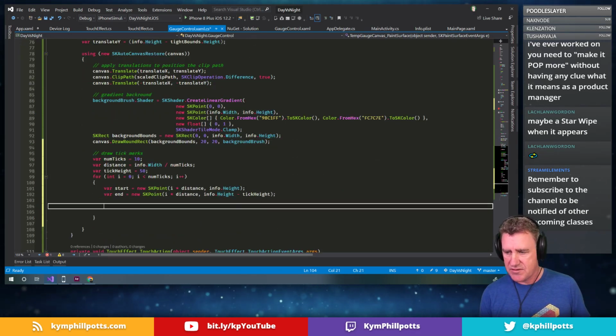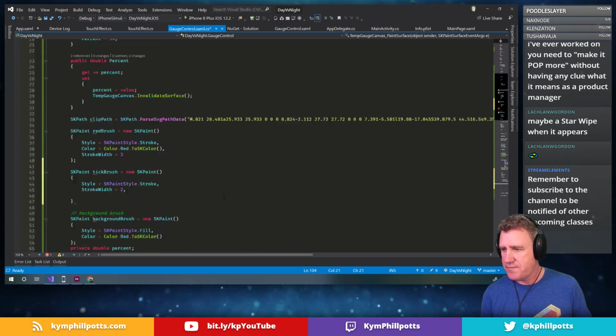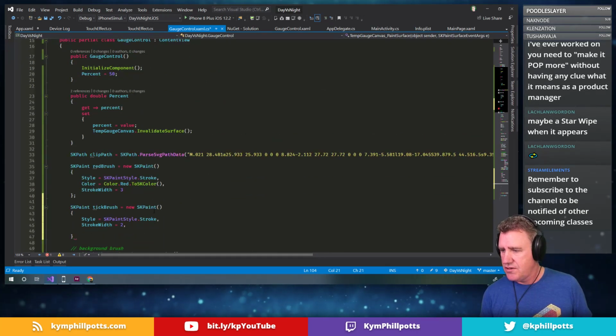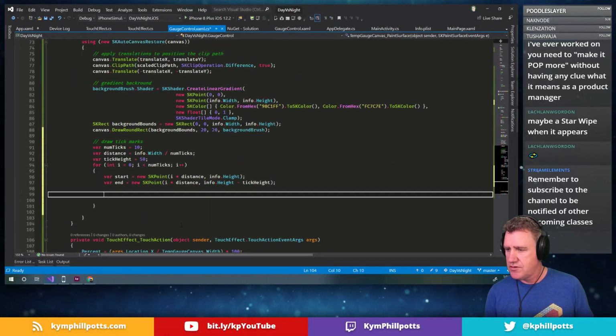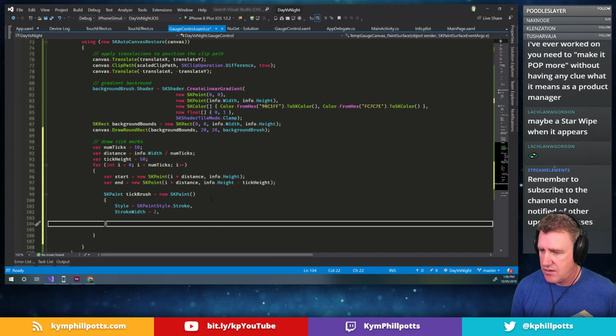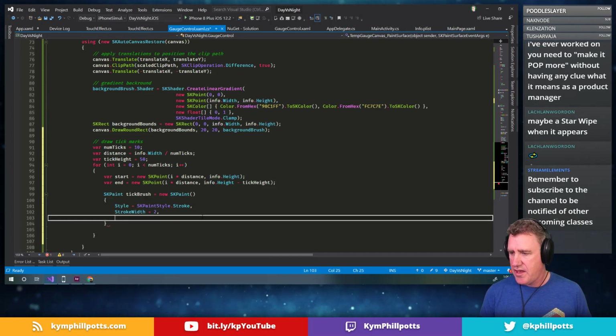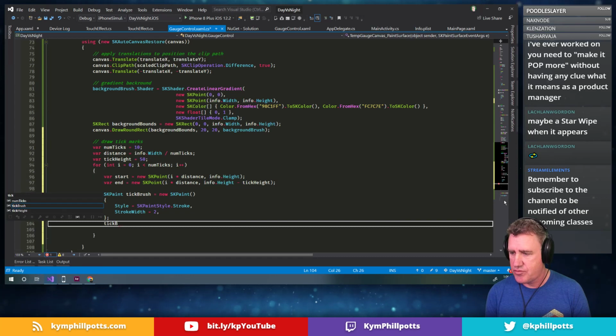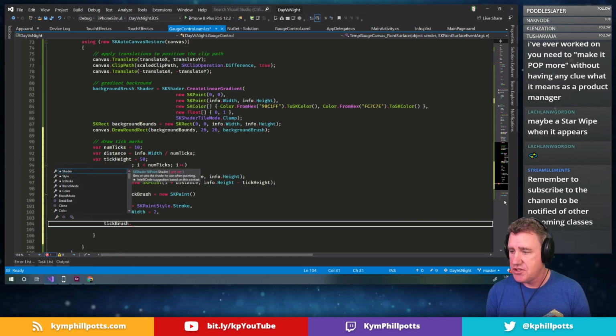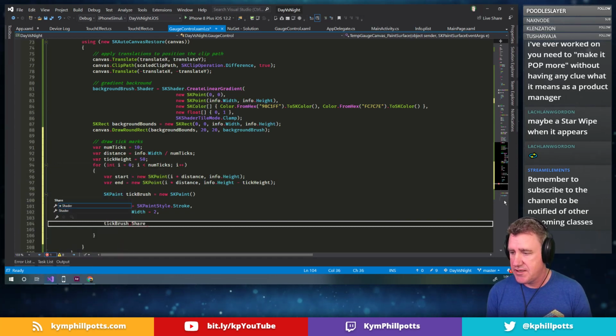Let's go and create ourselves a brush here. I'm going to pull this code down here. We can optimize a little bit later on. Pre-optimization. Okay, so we'll say, let's get the stroke width. Cool. Let's say tick brush dot shader. Basically the same thing that we did up above.